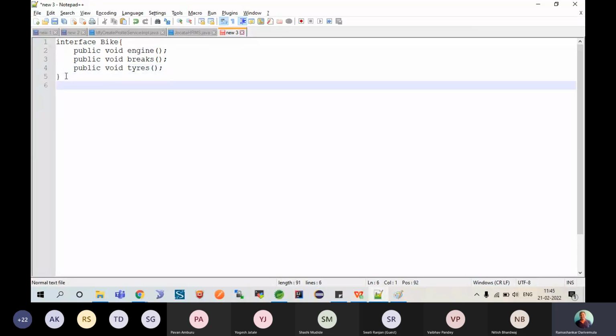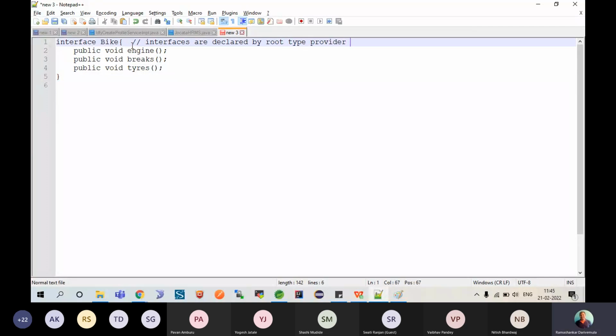With this interface Bike, please try to understand: most of the time, where do we go for interfaces? Interfaces are declared by a root type provider or decider, to be implemented by many libraries or apps. This is what it is.